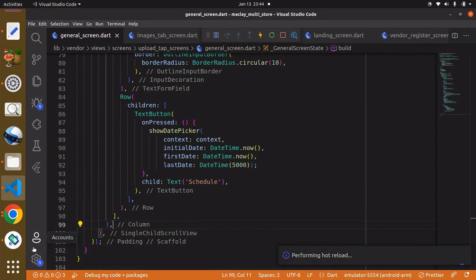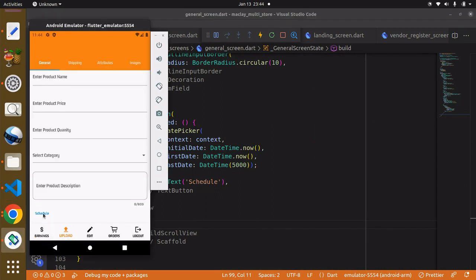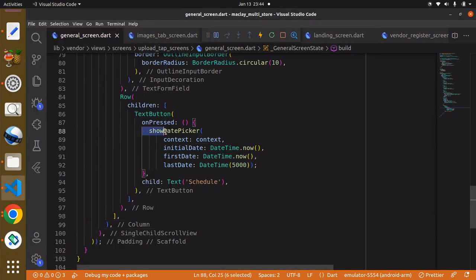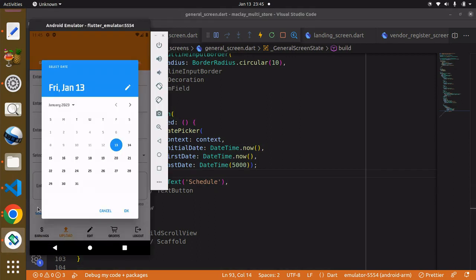Let's see how this works out, and click on this now. It should pop out. If yours does not work for any reason, or if it is not able to recognize showDatePicker, it means you probably need to stop your app from running and restart. Or most of the time, you just have to close your editor and reopen, and it's going to work as you expect.